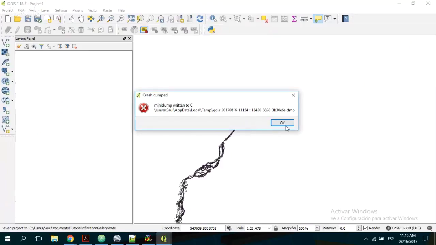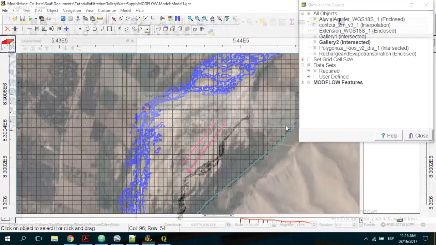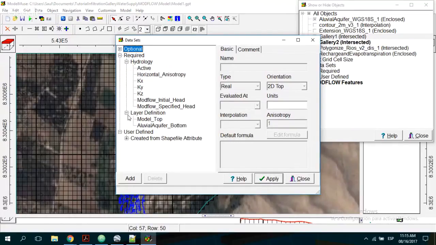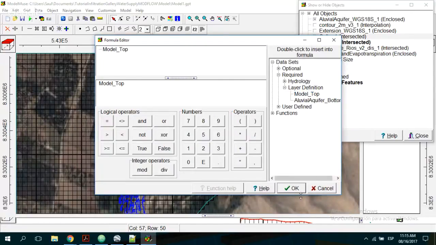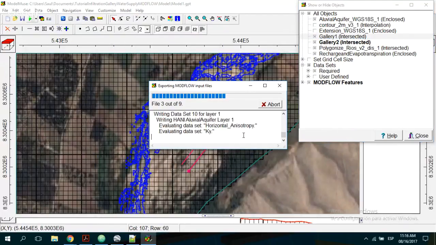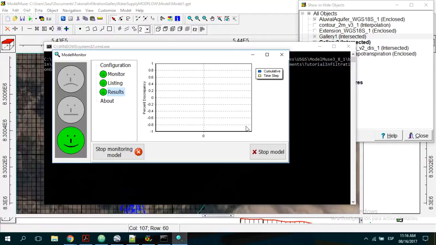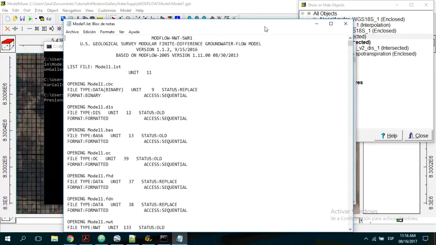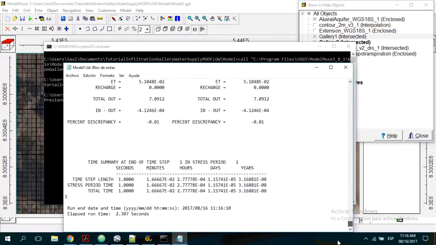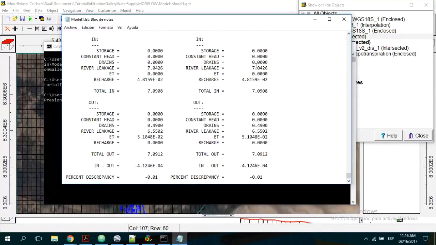Okay, cool. However, we go to data, edit data sets, required hydrology, layer definition. MODFLOW initial head is model top as well. Otherwise it will give you an error. Apply and close. Okay. Cool. It has worked on our first attempt. So whether I am an expert or not, cool.